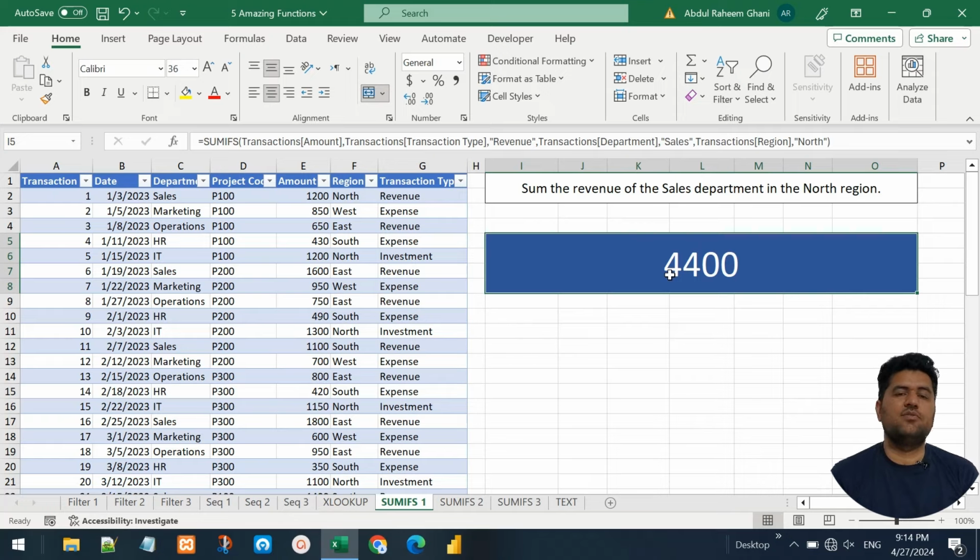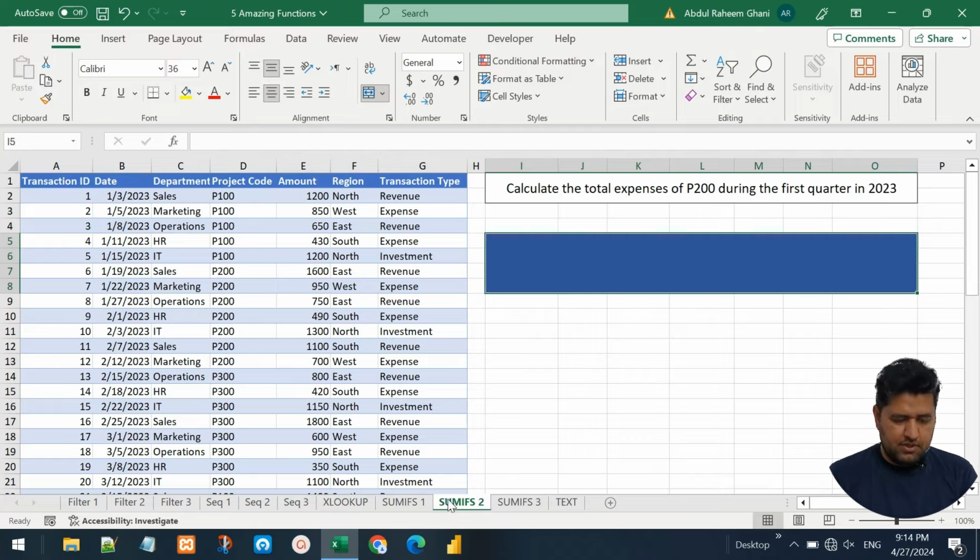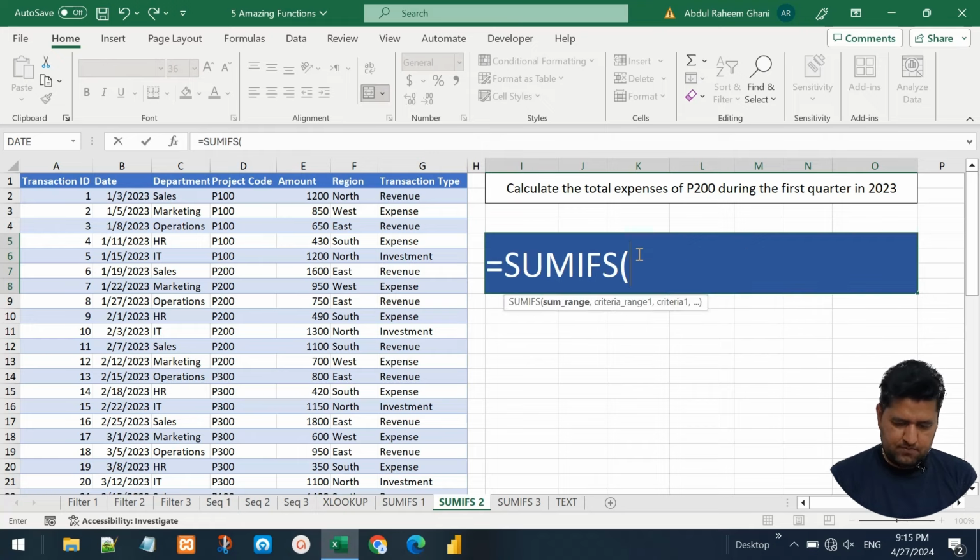So this SUMIFS function basically gives us the sum of amount based on a given criteria. Let's move on to the second scenario of SUMIFS function. In the second scenario, it says that calculate the total expenses of P200 project during the first quarter in 2023. It is a little bit different. So again, we need to add the SUMIFS function.